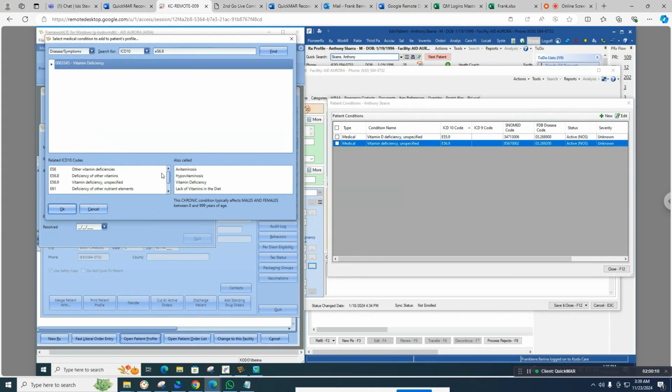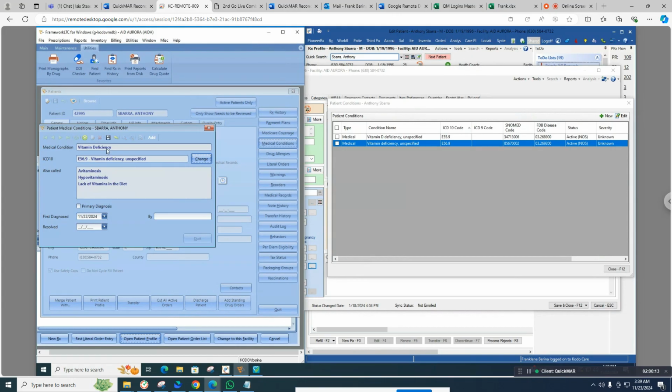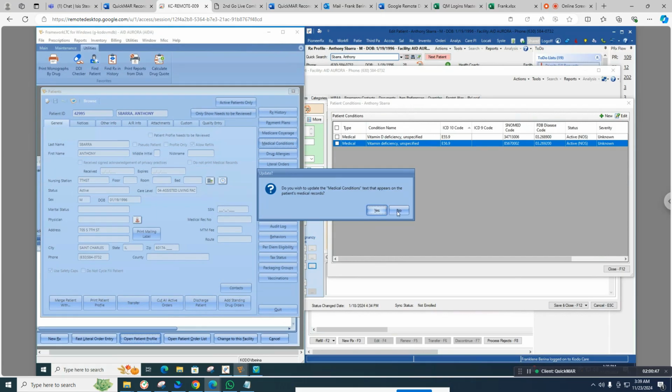Sometimes there are a lot of ICD-10 codes, so you need to find it carefully using this one. This is the same as the first one. Click on that, okay, and then click on save. But for this one, it has already been added, so the system won't allow us to add a duplicate. So just cancel this one. Click no.